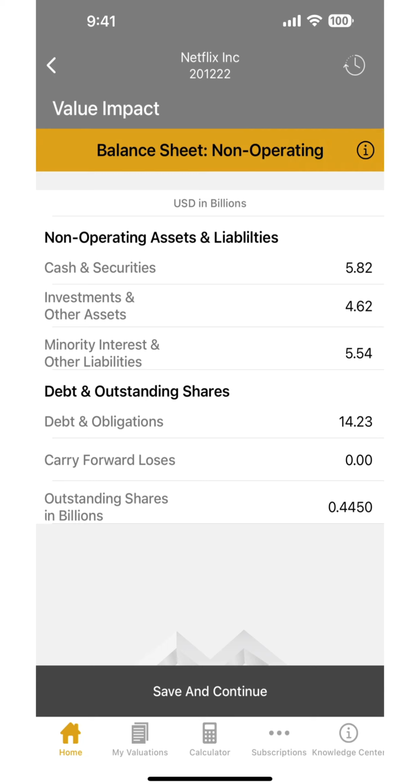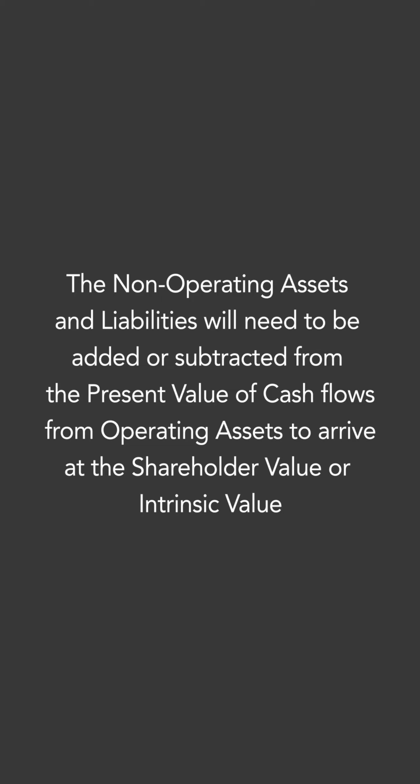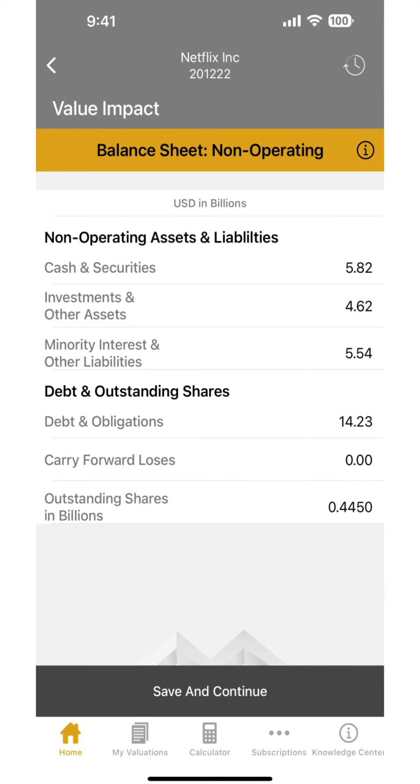The balance sheet non-operating screen essentially consists of non-operating items that do not contribute in generating operating cash flows. The non-operating assets and liabilities will need to be added or subtracted from the present value of cash flows from operating assets to arrive at the shareholder value or intrinsic value. This section also displays the debt, non-operating liabilities, and the outstanding shares as on previous closing day. All items are pre-filled. However, they are available for edit, just in case the user wishes to edit.